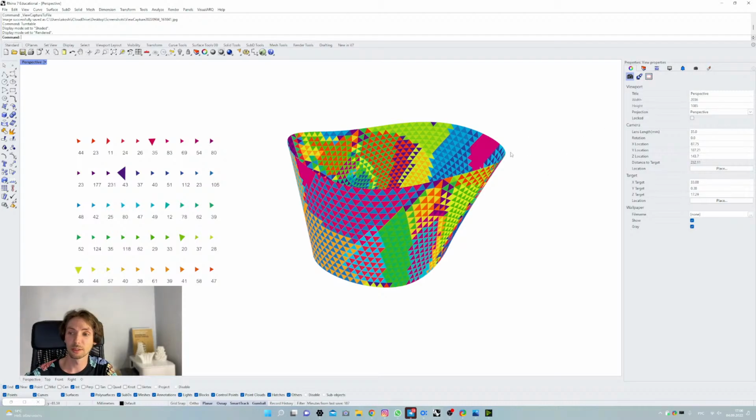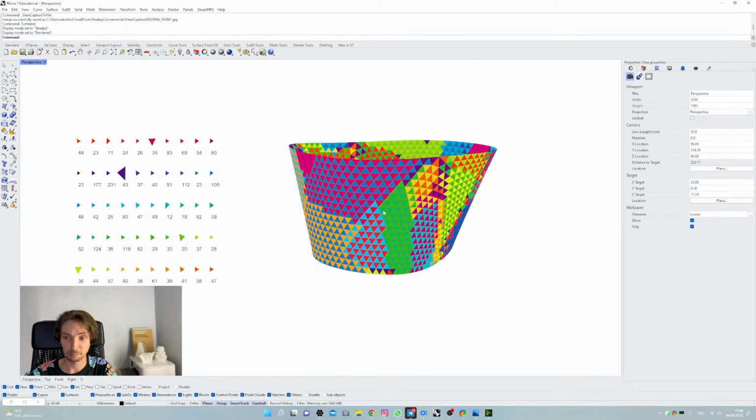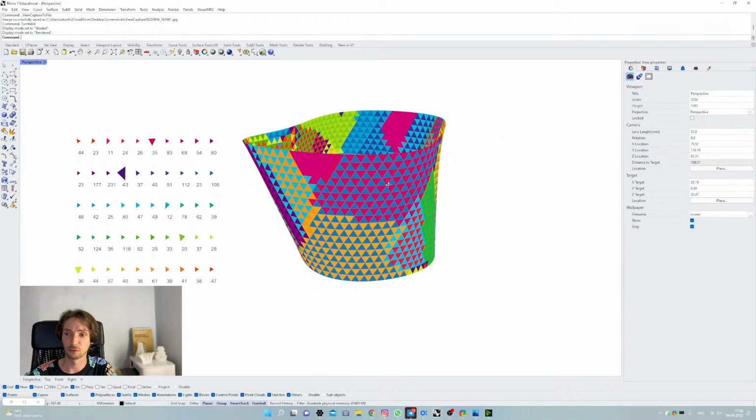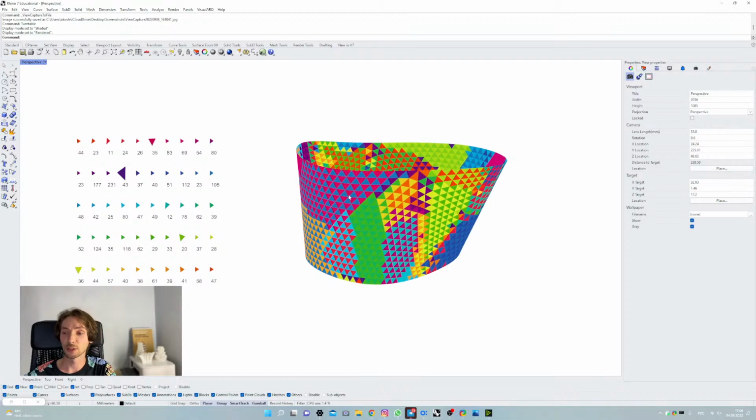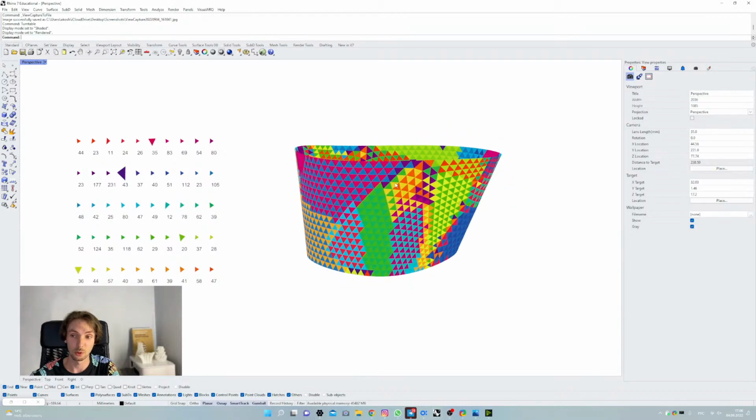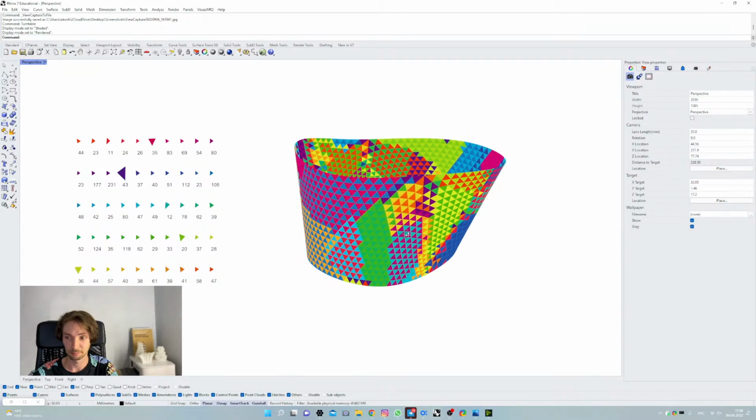So for example, here you see some kind of facade, and it consists of triangles. Initially every triangle on this facade is different from each other. So they're not unitized, because the shape is quite complex, and it could be even more complex in this case.